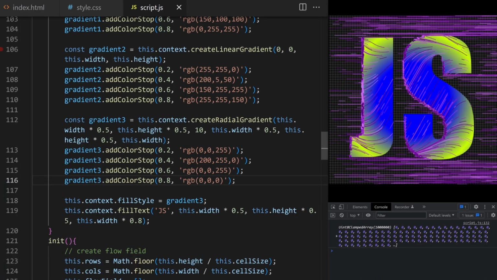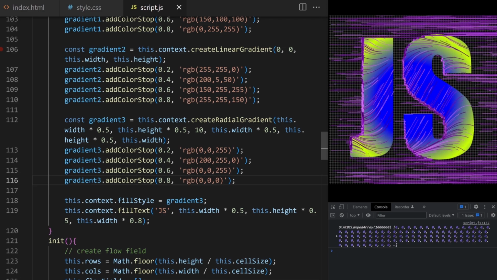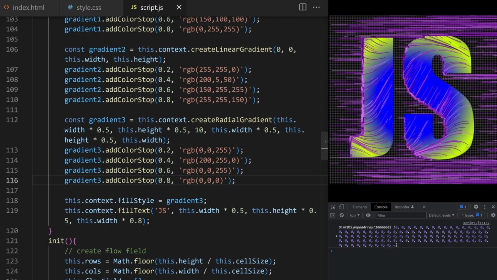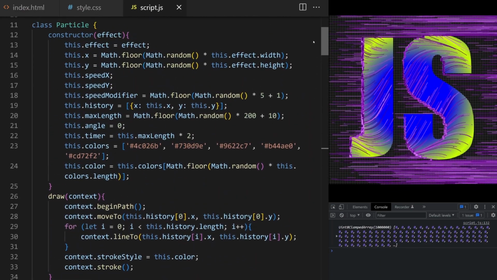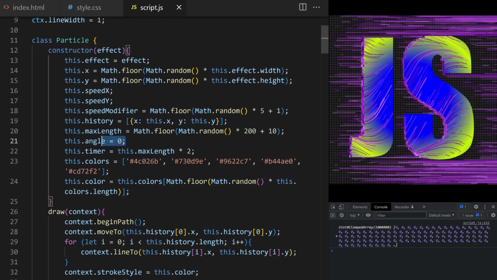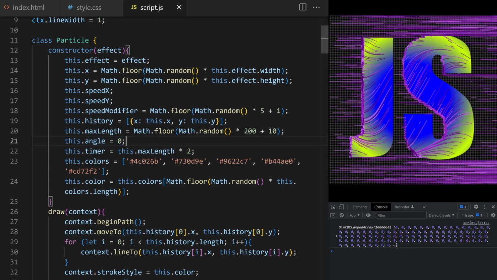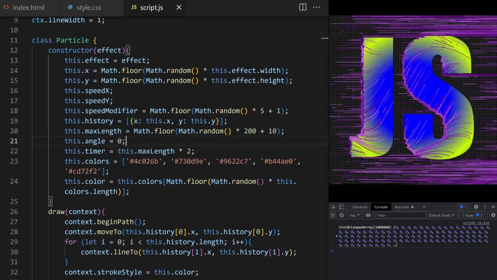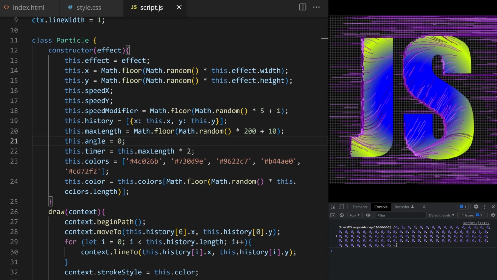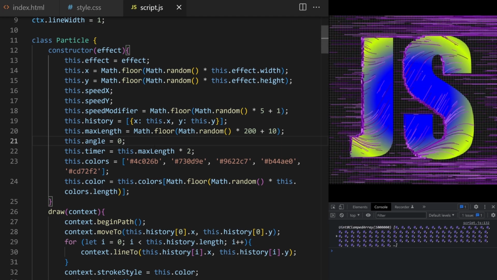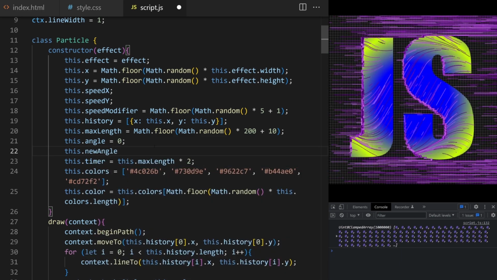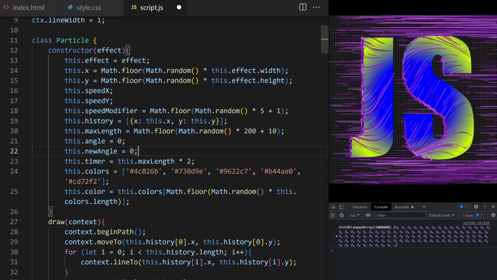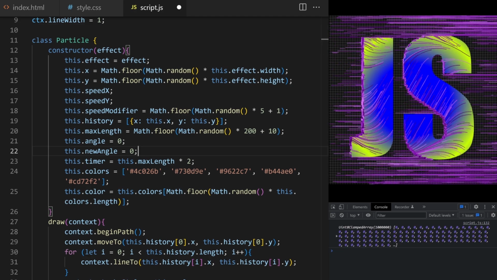When angles change direction, it's a sharp turn. It might work for you, but maybe we want the lines to turn more gradually when the angle in the vector field changes. We are holding the current angle value for each particle here on the main Particle class. We are changing this value inside update method to match the angle value of the grid in the flow field. I will create another property here called newAngle, and I will check the difference between the current angle and the new angle.